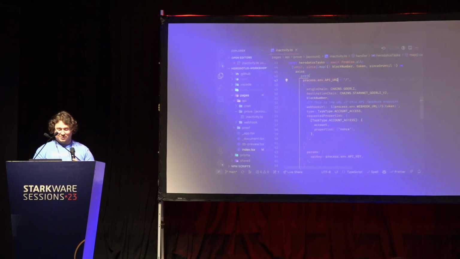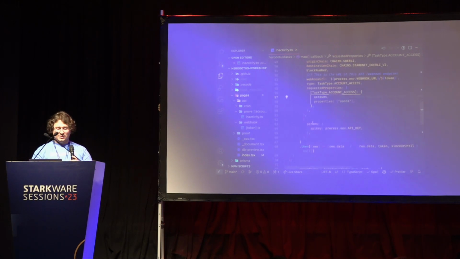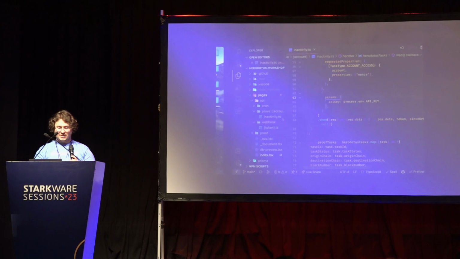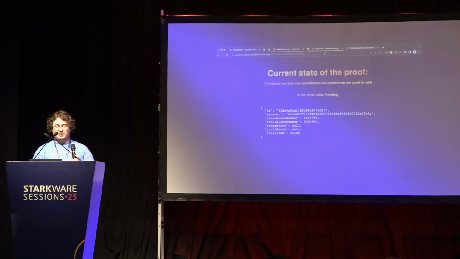So we have the URL of the Herodotus API, and we call it with this body. The body is origin chain, destination chain, and webhook, which is a webhook that we have here. The webhook will be received by this API. Then we have type account access, and we want the nonce for the account that we've inputted on the website. The only thing you need is the API key. Then everything is saved to the database for this demo, and we basically wait for a webhook from Herodotus to say that everything is done and ready.